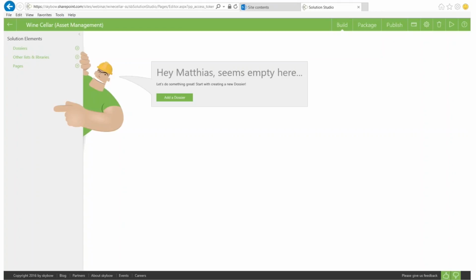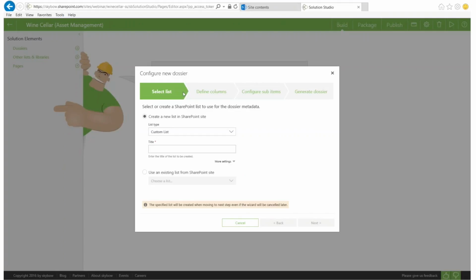Exactly. So these are the solution elements, and you can see pages, libraries. We will see that afterwards. We want to start with a new dossier, pressing plus, or in the bubble here. Everything will work with a simple wizard. The goal of Solution Studio is no jumping back and forth from here to SharePoint to create something and then back to Solution Studio. Everything should be in one flow.